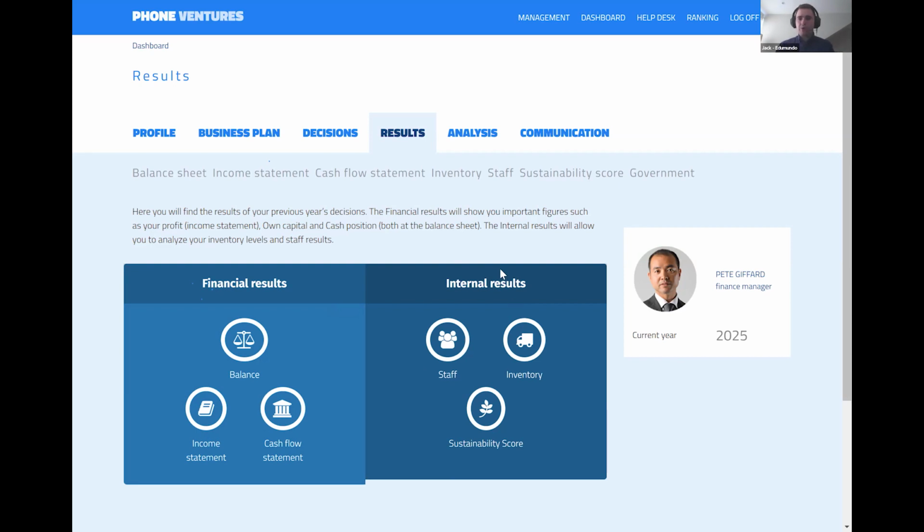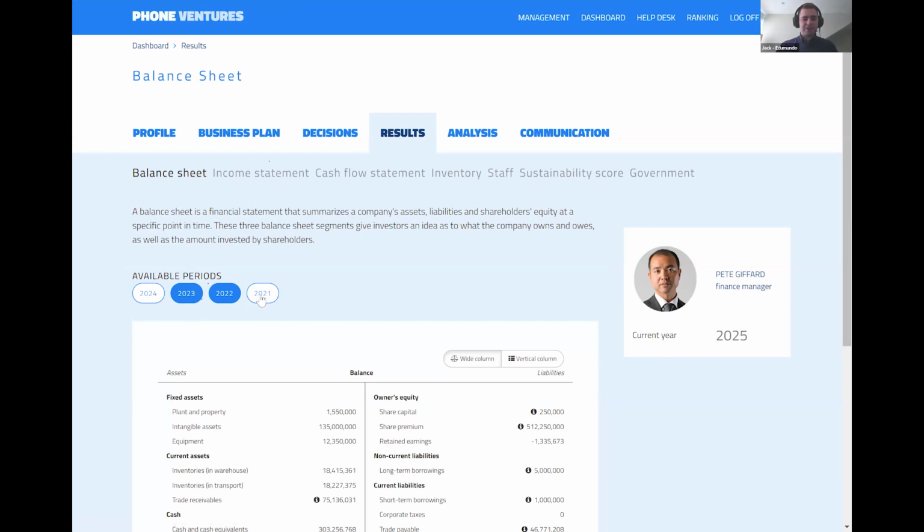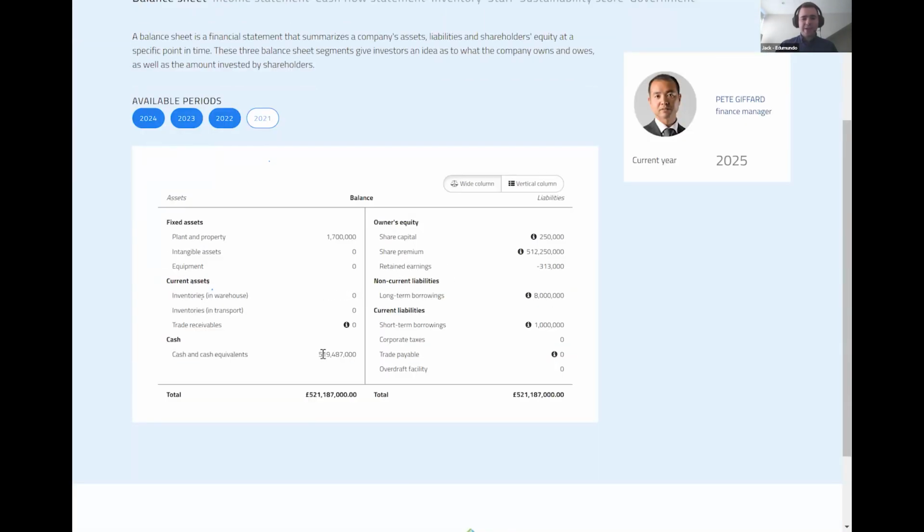I'm only going to touch upon these areas because ultimately they will not have a significant impact in the first round because you are a brand new business, but there are a couple of things that I would like to highlight. For example, in the balance sheet, you will see that every team will start out with a cash position of around 500 million. This is to make sure that you don't go bankrupt in the first year.